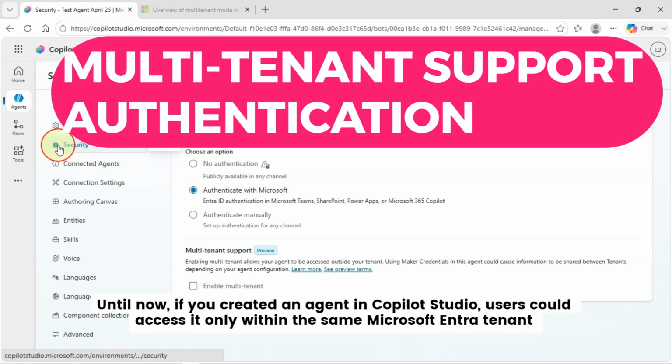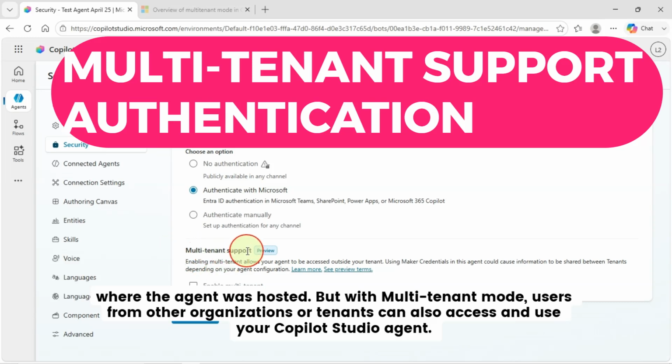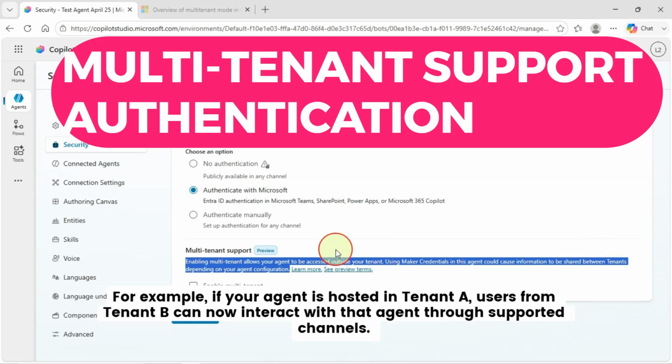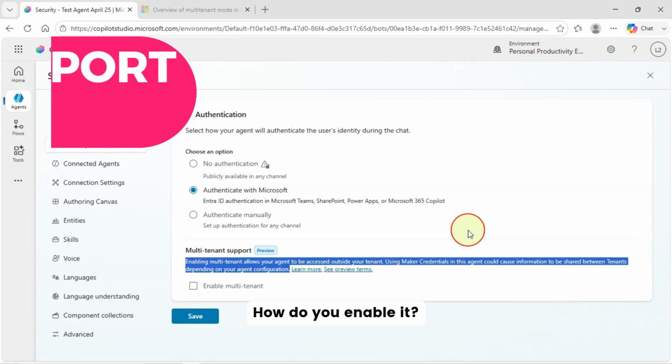Until now, if you created an agent in Copilot Studio, users could access it only within the same Microsoft Entra tenant, where the agent was hosted. But with multi-tenant mode, users from other organizations or tenants can also access and use your Copilot Studio agent. For example, if your agent is hosted in Tenant A, users from Tenant B can now interact with that agent through supported channels.